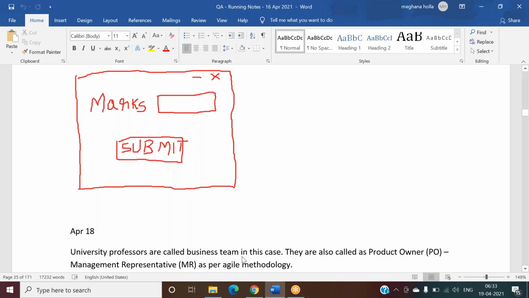Now, let's take one more example. I also told you about mock-up screens yesterday, right? Mock-up screens is something which will be created by the business analyst. So mock-up screens are those dummy screens or sample screens which developers can develop to design their web pages.